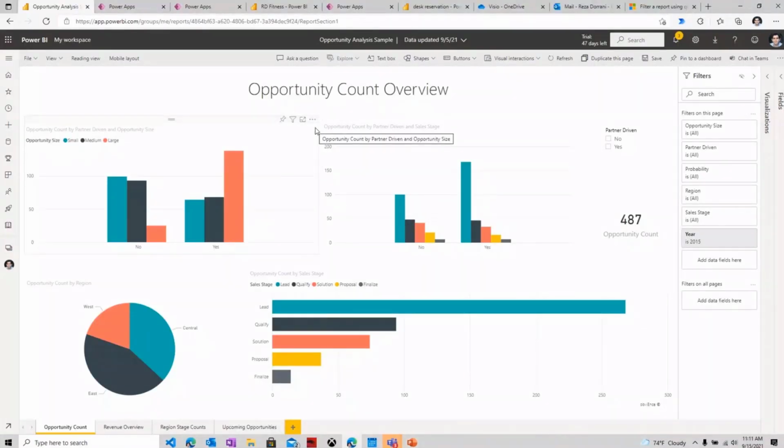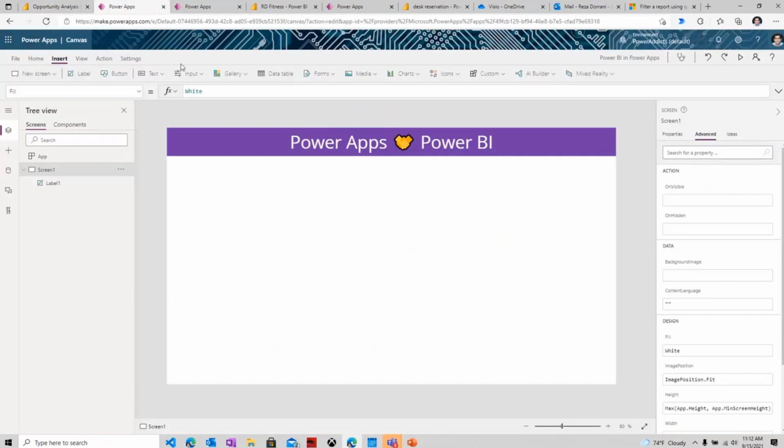So before we jump into my scenarios, let me first show you a very simple example of how you could bring Power BI into Power Apps. So here I have a Power BI report, a very simple standard Power BI report. Once again, you can get this sample directly in Power BI. It's called opportunity analysis. So I'm leveraging this sample.